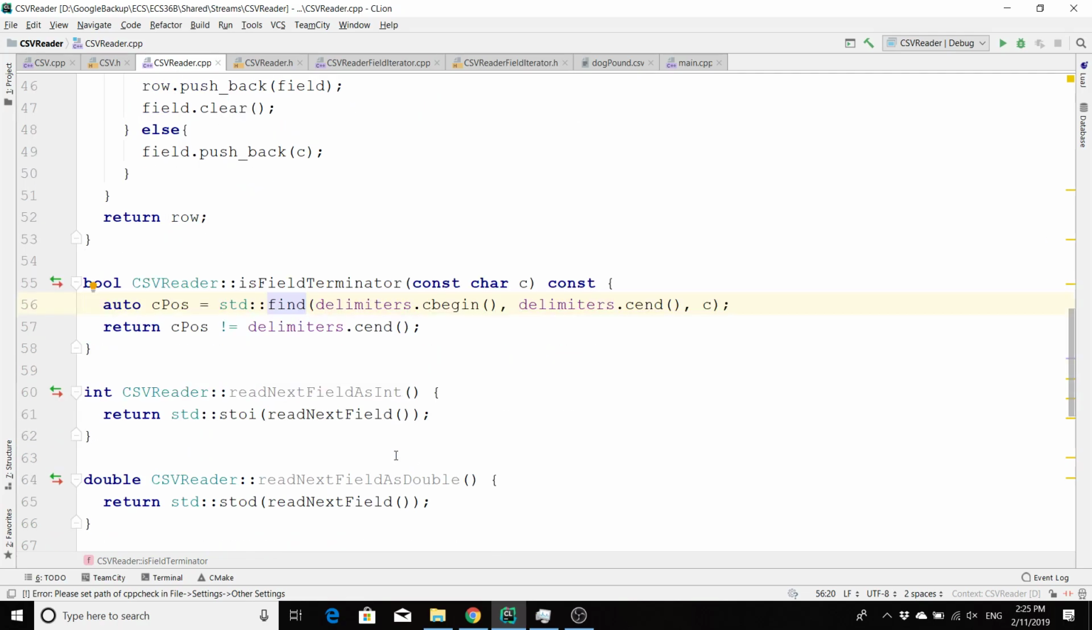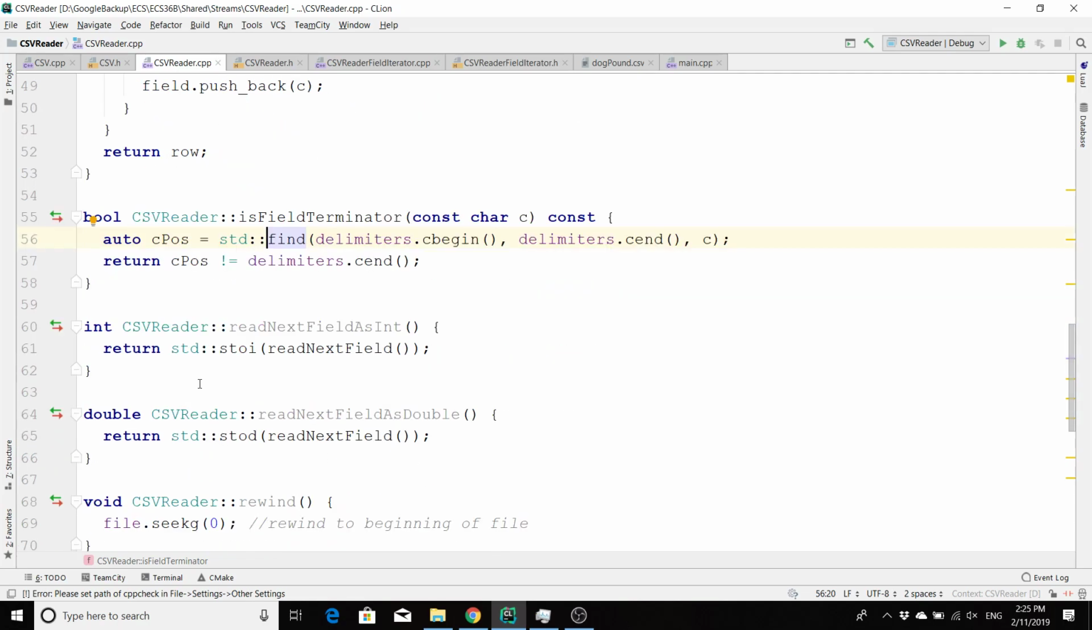So I also wanted to be able to get the next field as integers. So there are some conversion functions. This is the string to integer function, stoi. So get the field out as a string, and then stoi to convert it to an integer. String to double will convert this string into a double.